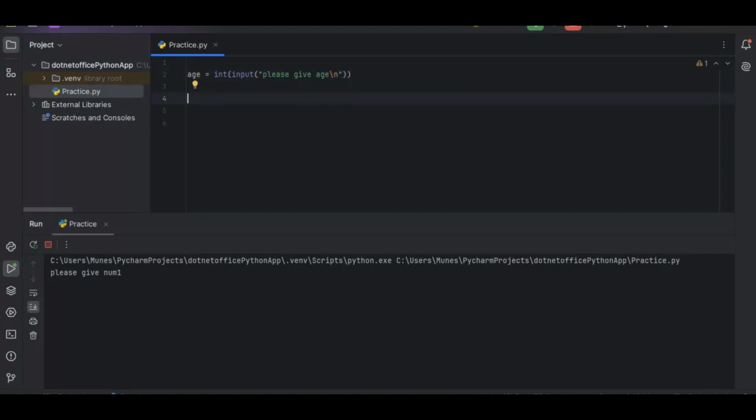Now here I want one condition. If the age is less than 18, then I will say I'm minor, otherwise I'm adult. So I'm going to put if, and here age is less than 18. So this is the syntax. First we have to write if, then parentheses. Inside the parentheses, we write the condition. What condition do you want? Here I have taken the comparison operator less than. Then we put the colon.